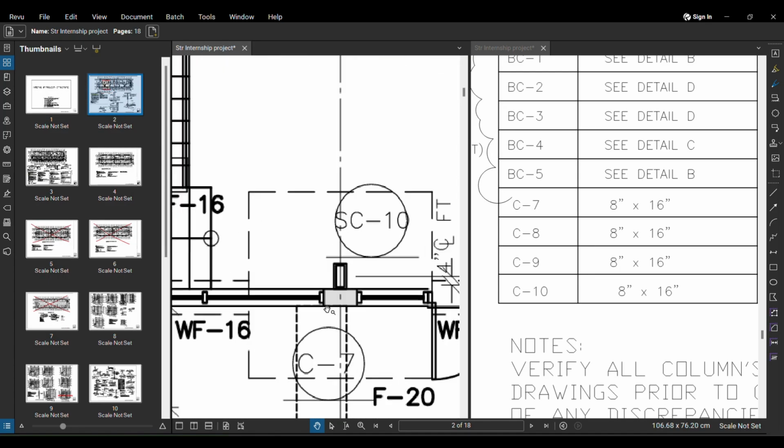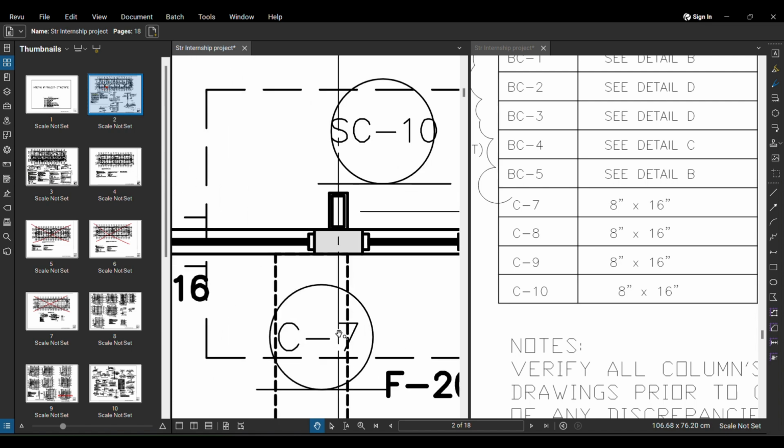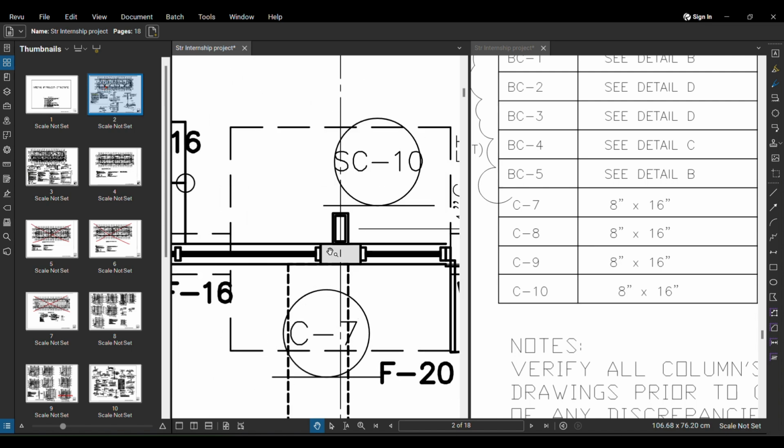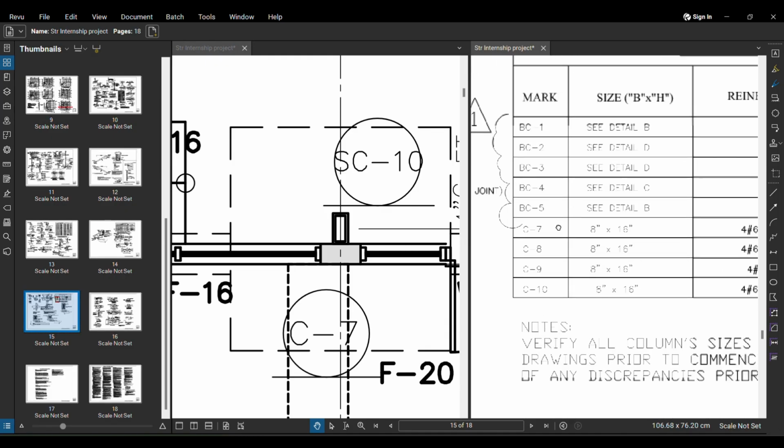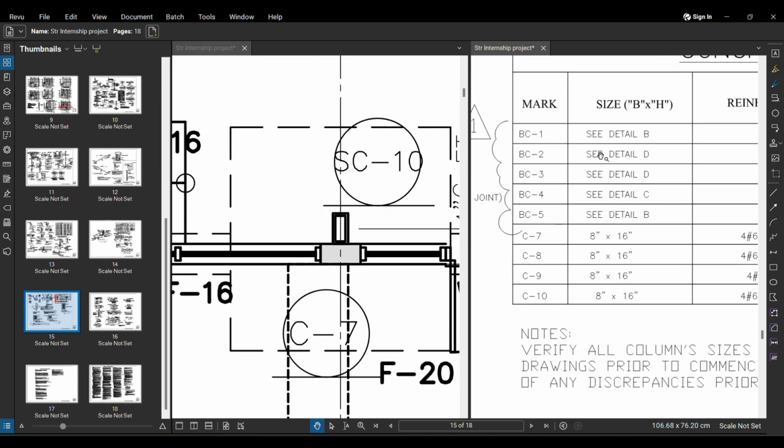So if I zoom in here, can you see we have a C7? This means that the column C7 has been placed here. Can you see this particular column? This column is denoted as C7, and the details, the sizes, can be seen in the schedules. Can you see C7? It is a column of 8 inches by 16 inches.